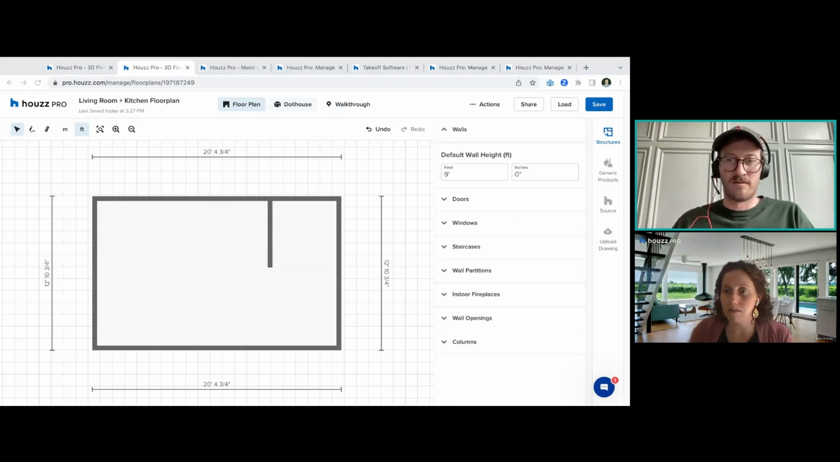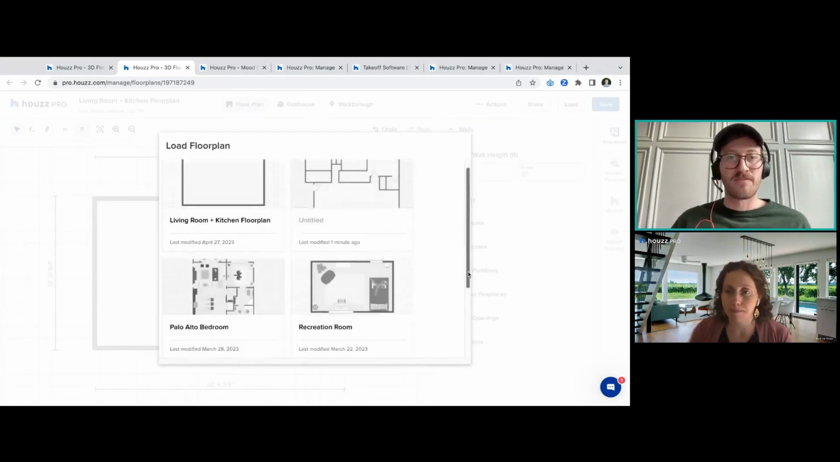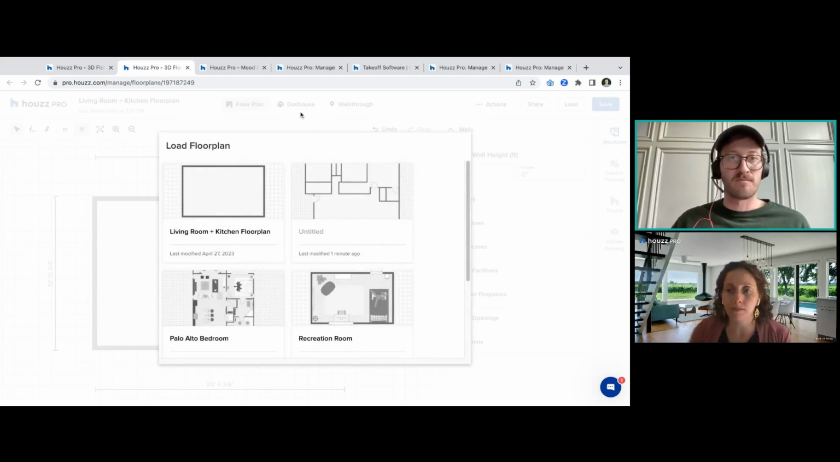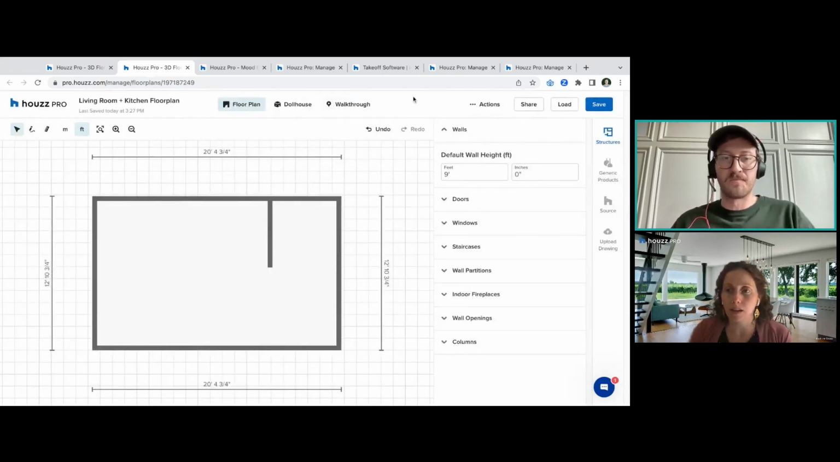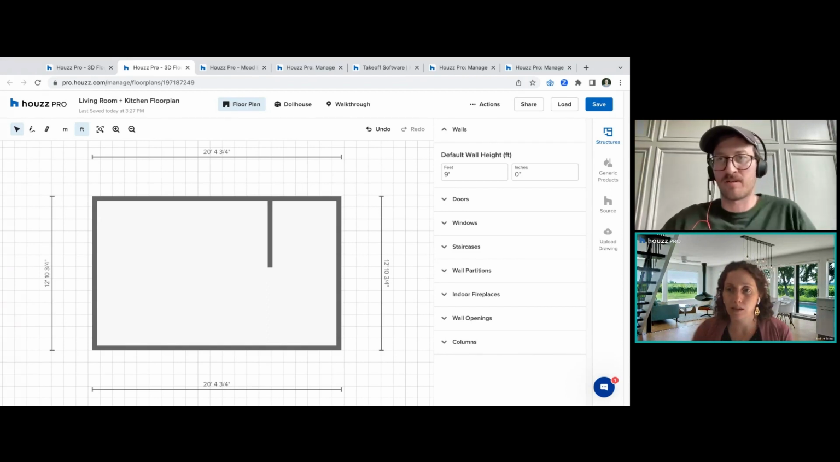Okay, awesome. Thank you. And then can you give some examples of what you might include with that load button? Load is just to load your other floor plans. So if you had other floor plans, you could pull those up and load them quickly. And then, if you share a link, are clients able to view it on mobile? Yes. It does look a little different than on a desktop, but they are able to view it.